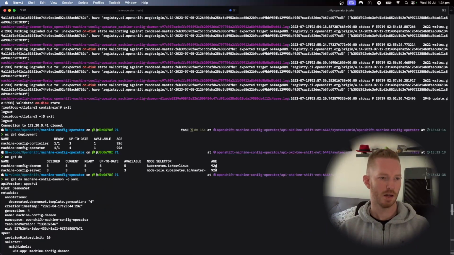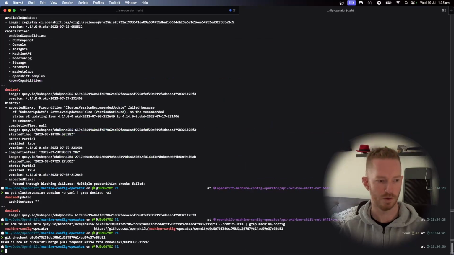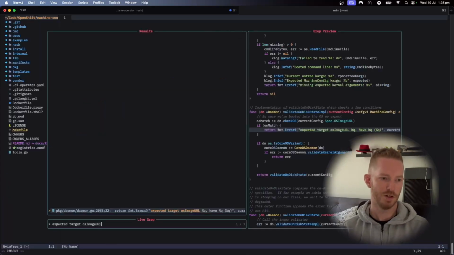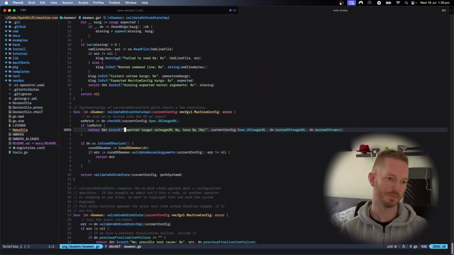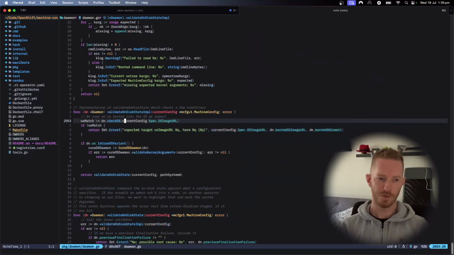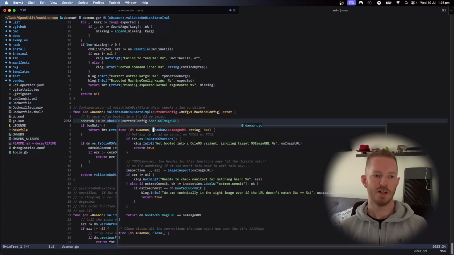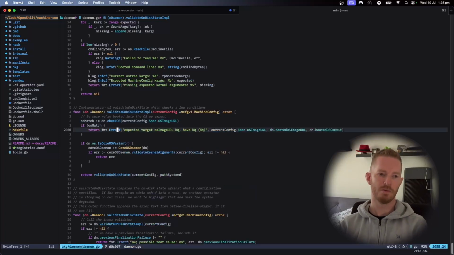So if we go back and find the error, we can see we had this expected target OS URL, OS image URL. That's the string for the error we're looking for. So if we just do a fuzzy search for that, we can see it appears in one file, which is the daemon.go file again, the same one we looked at previously. So we can see what happens here is it checks for the current config spec OS image URL, and that goes through and checks against what is defined as the daemon's booted OS image URL. So it checks for the booted image URL against what is defined in the config, and if there's a difference, then we return that error.